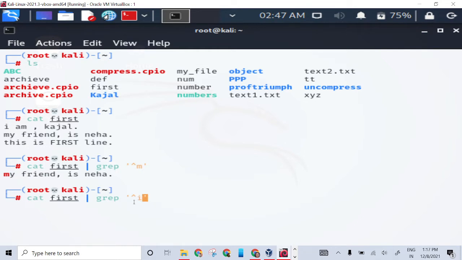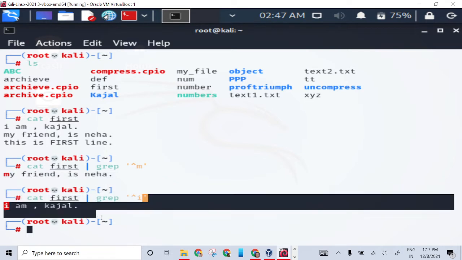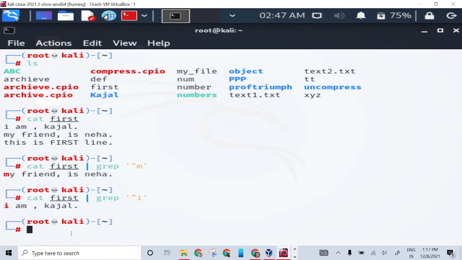I can write this also. In this way, only the lines which contain this symbol at the start of the line will be the output of this command.